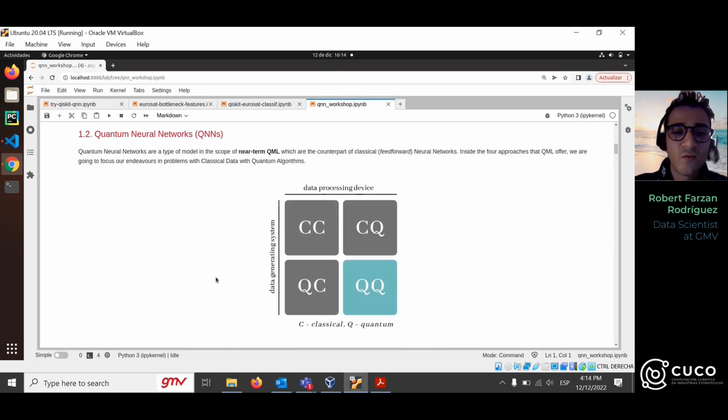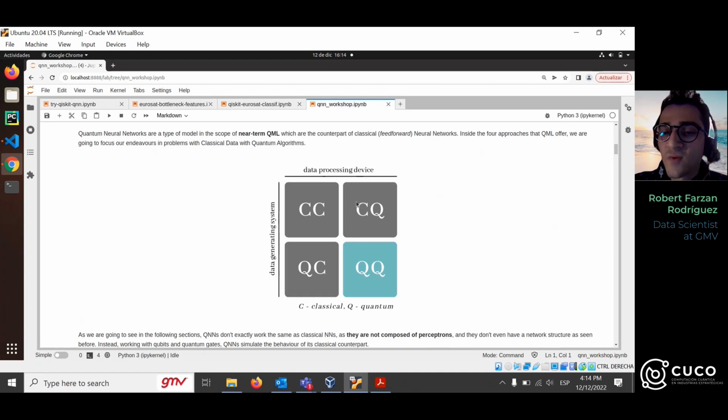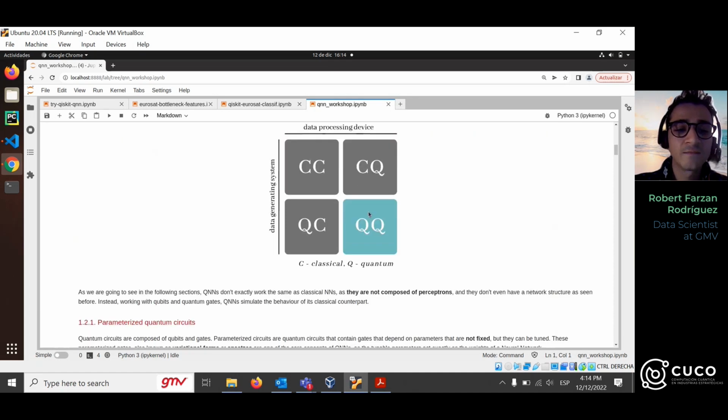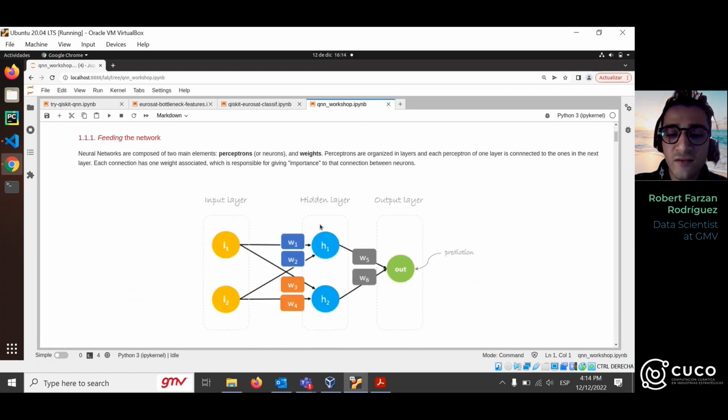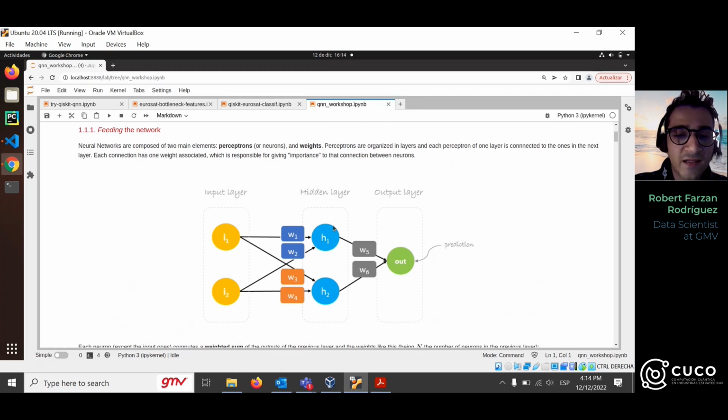So we're going with quantum neural networks, which is a near-term QML model that is the counterpart of the classical neural networks, and it's integrated in this field of classical data with quantum algorithms. Even though it's similar, it's not the same as neural networks, as quantum neural networks are not composed of perceptrons, and they don't have this network-like structure.